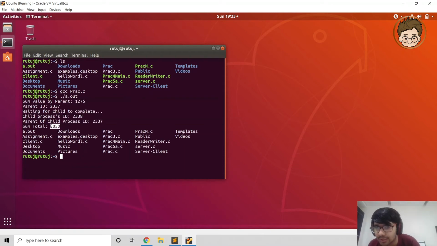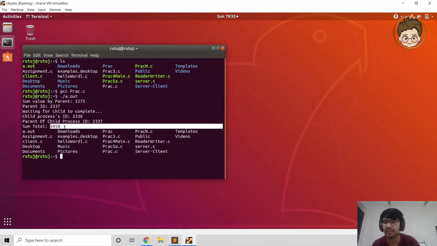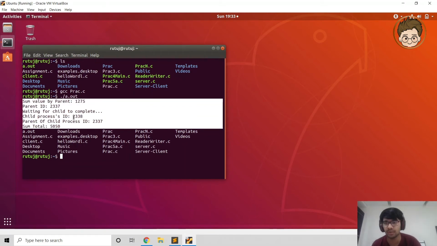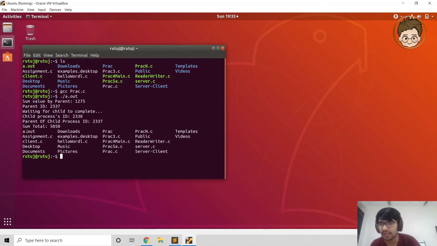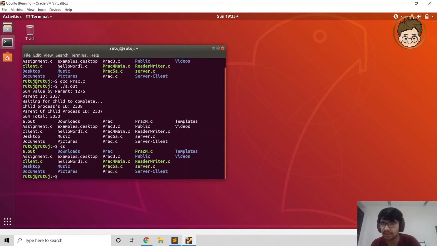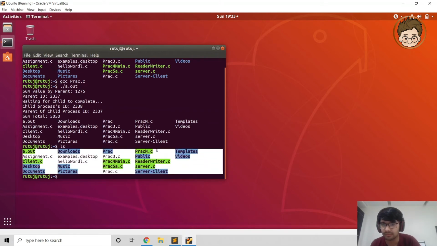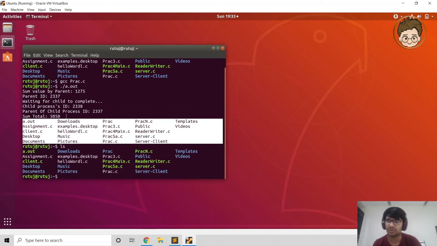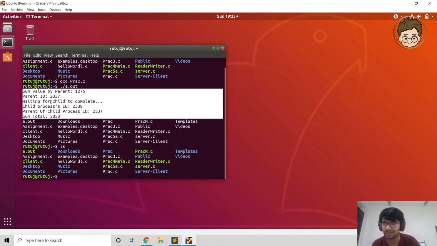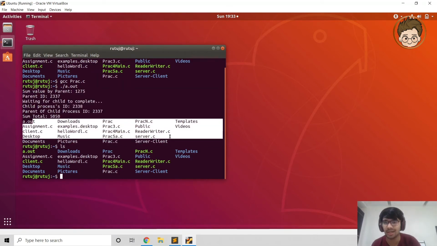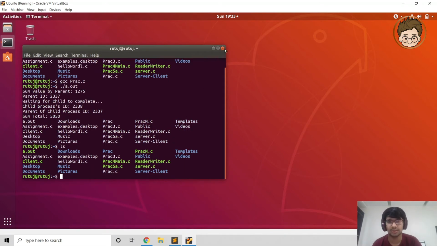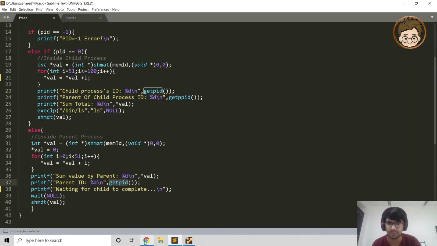And at last we have 5050, that is the total sum of whatever has been calculated, that is from 1 to 100. And at last you can see all this stuff. So this is just the ls on this particular directory. Let's do ls here. As you can see, you get the same output as this. So in this way, we have done a CPU bound process and an IO bound process in parallel. So this was the very first problem statement.